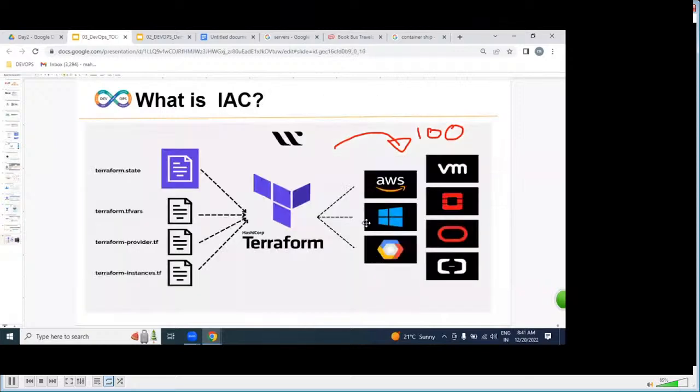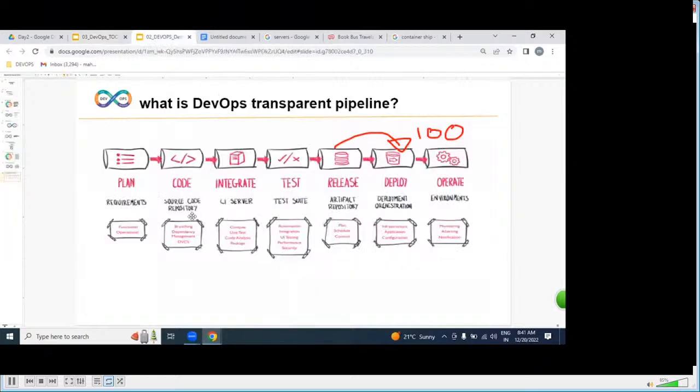And we're going to learn Terraform. Terraform is a cross-cloud platform. By using Terraform, we can create servers on any cloud, either Azure, Google, or AWS. So these are all the tools we are going to implement. By using these tools, we are going to implement this DevOps process.